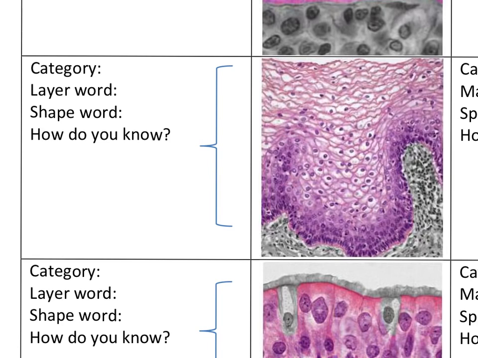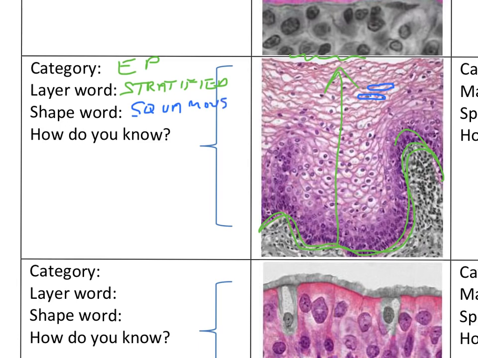Looking at these cells, if we have a basement membrane way down here, kind of riding up and down on top of that connective tissue, there are many layers of cells here, so these are definitely going to be stratified. It is epithelial. You can barely see the lumen up there at the top. And the cells, especially as you work closer to the surface, are definitely squamous. This is stratified squamous. This is actually a sample of skin.